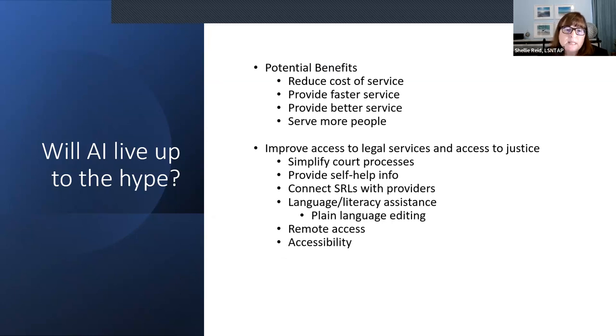Some of the potential benefits that I think we'll see with AI are that it's going to reduce the cost of service. It's going to allow us to provide faster service, provide better service, and serve more people. It's also going to improve access to legal services and access to justice by simplifying court processes, providing self-help information, connecting self-represented litigants with providers and other resources. And it's going to assist in language and literacy assistance. Right now, it's really good at doing plain language editing, and it's going to help open that field up for organizations that don't have bilingual staff, for example.